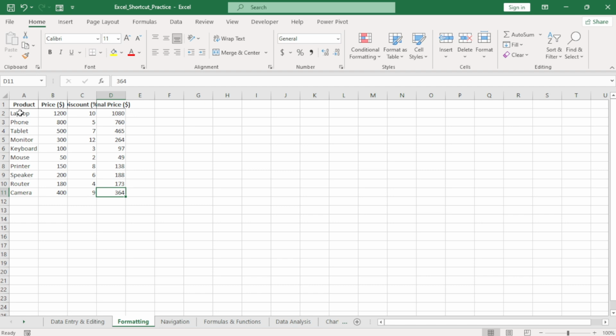Number four is to move to the first cell in Microsoft Excel, and to do that, you press Ctrl Home. It takes you to A1, which is the first cell in Microsoft Excel, and that is it for navigation as regards this Excel shortcut tutorial.